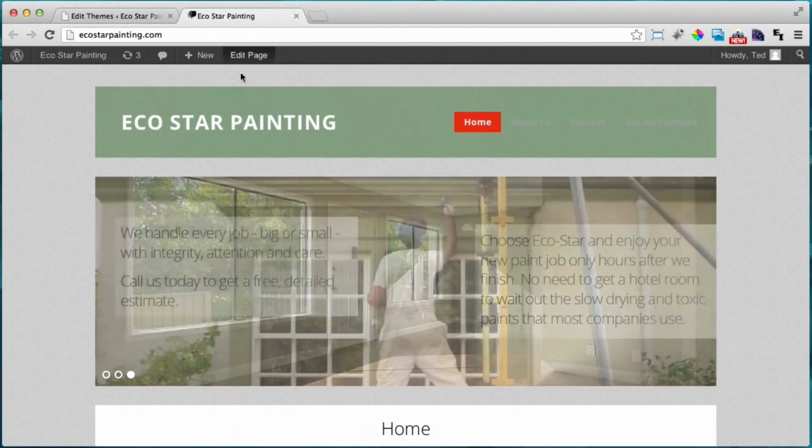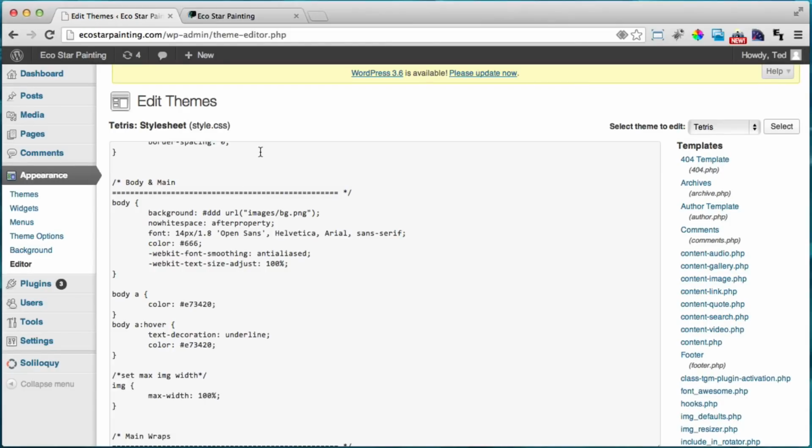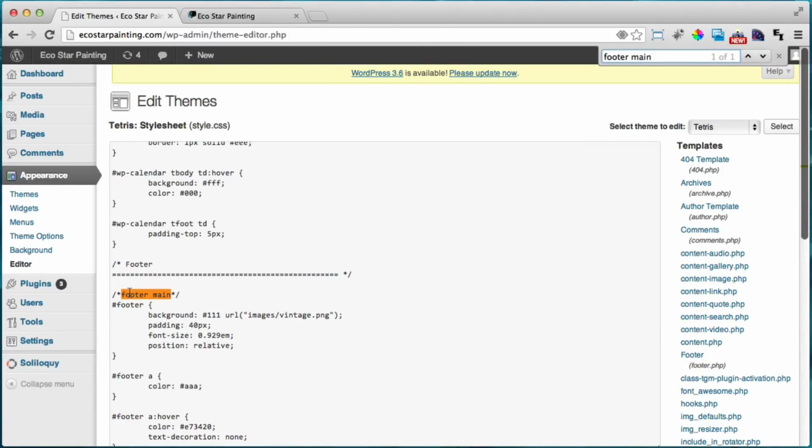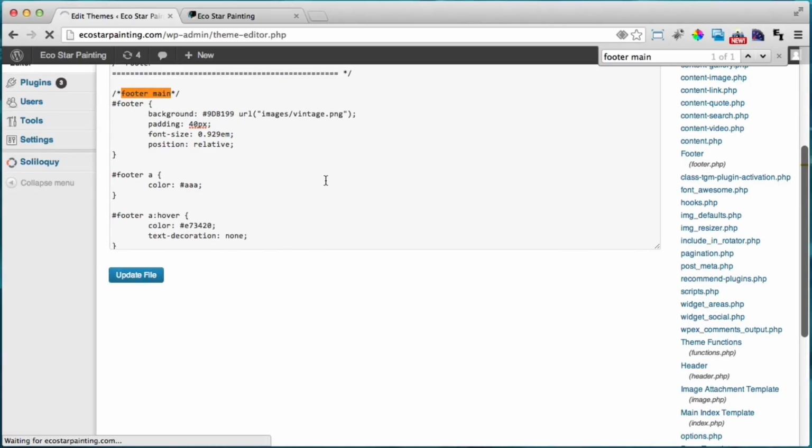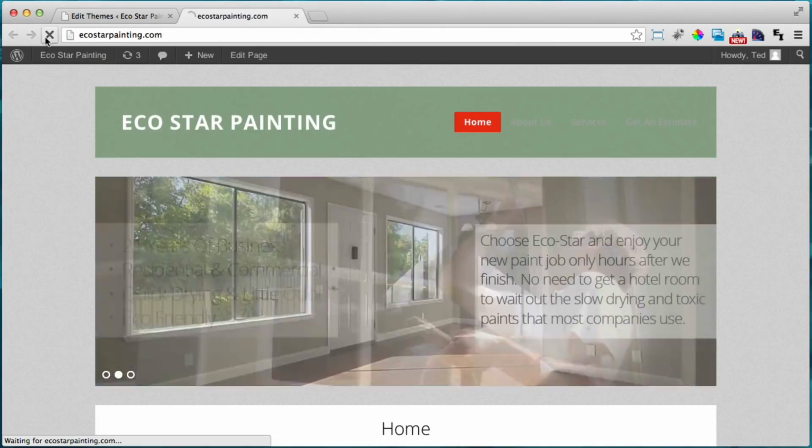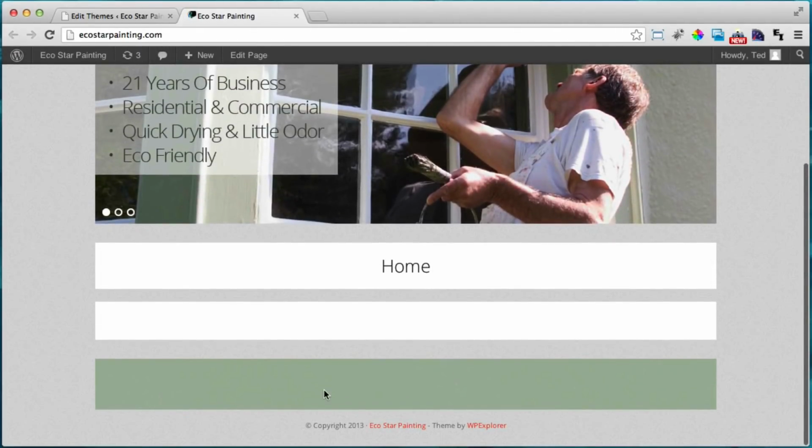So let's go back to the theme editor and let's hit Command or Control F again. And let's type in footer space main. And then you'll see this little hashtag in the footer right here. And what you want to find is the background color. So it's going to say background #111, and that #111 is the number we want to change. So I'm just going to paste in my color code, and you can paste in any color code you want. And then I am going to hit update file. So let's refresh our page. And now our footer is a nice green.